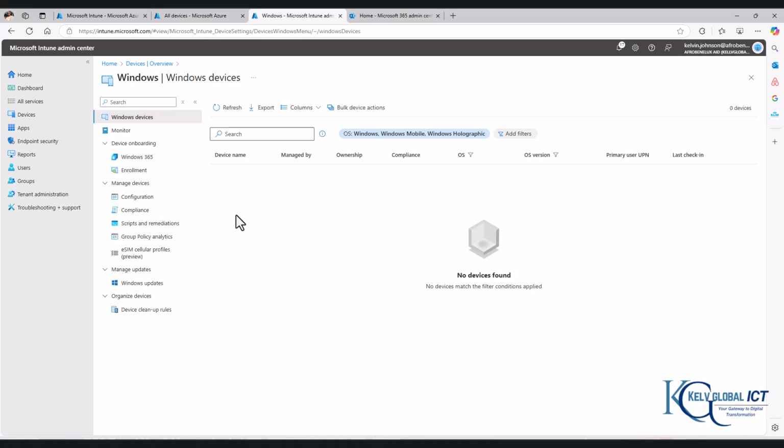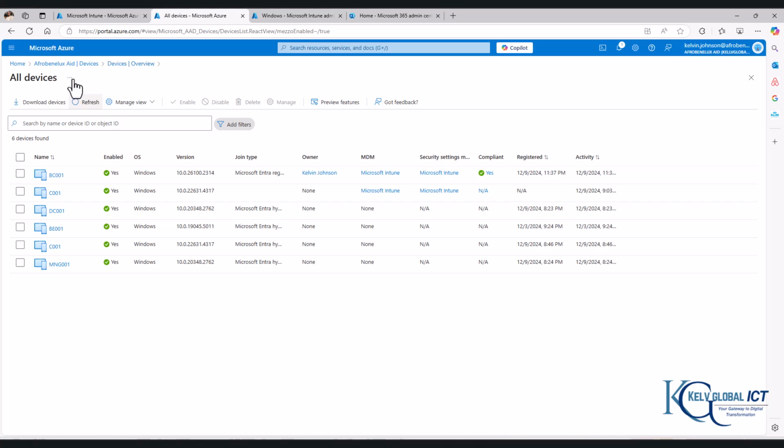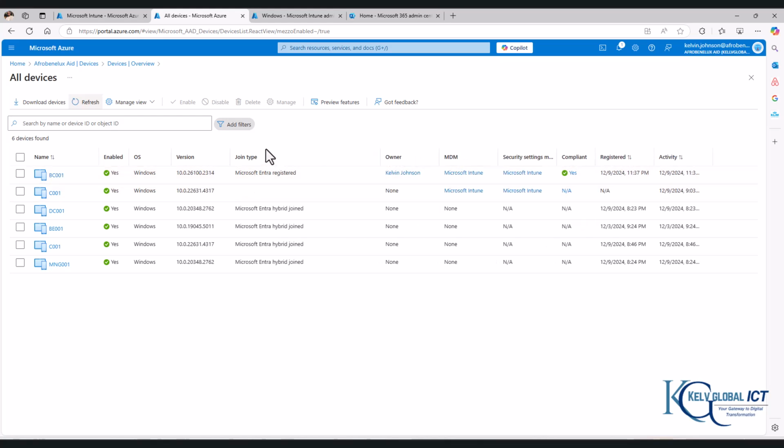So what we need to do is to do a refresh. By doing a refresh, it may take some minutes for the device to be listed here. But if I go to Azure Active Directory, that is Entra ID, and do a refresh, here you can see my device, PC001, is being managed by Microsoft Intune. I don't want to say compliant, it's yes, which means that the device has been registered, and you can see it says Microsoft Entra registered.